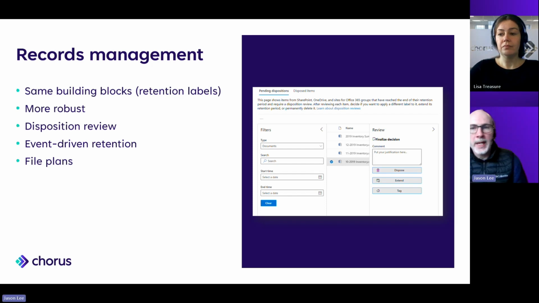Event-driven retention means that you trigger a retention period in response to an event. So for example, it might be when you have an employee leave your organization, you trigger a retention policy that means all records relating to that employee are automatically deleted in 3 years' time. And finally, file plans are really just a more sophisticated way of managing labels and classification. And again, they're useful if you work in a highly regulated environment. You can essentially export your labels to a spreadsheet, work through it with stakeholders, and pull it back into Microsoft 365.